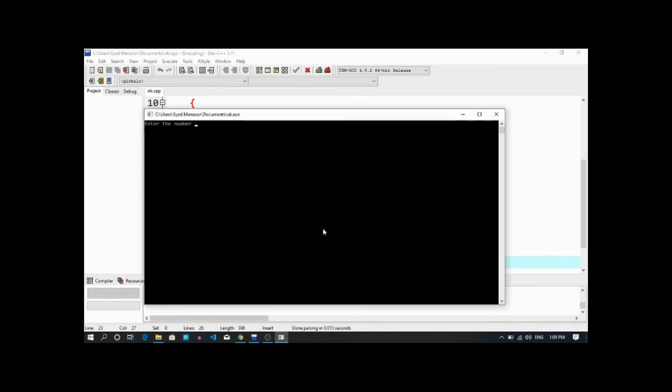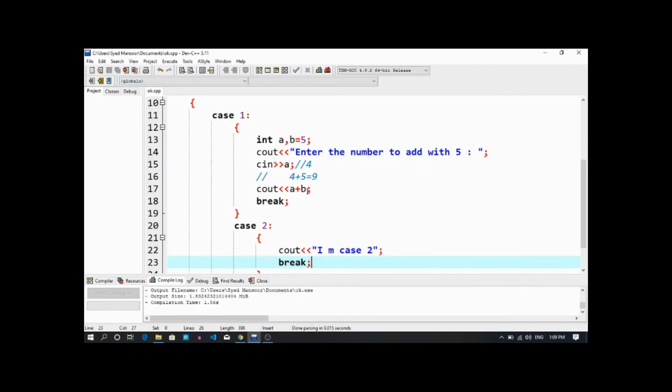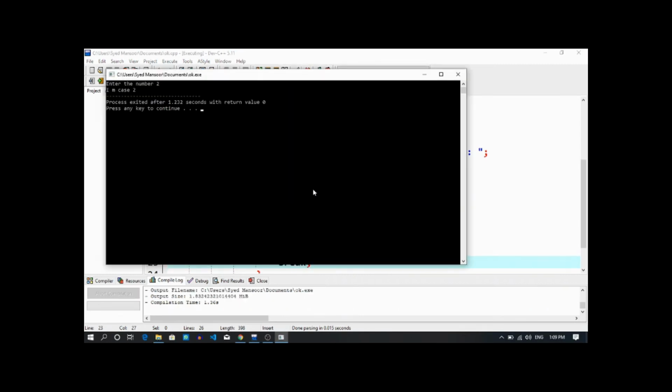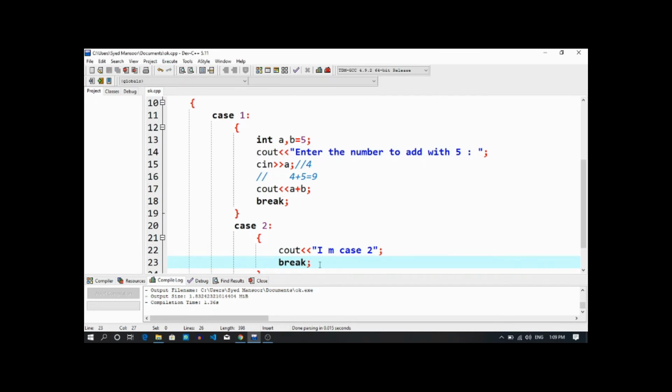I'm taking case 1 over here, so it says enter the number to add with 5. It executes case 1. Over here I give 3, so 3 plus 5 is equal to 8. Now run it again, and if I enter 2, it says I am case 2, meaning you are in case 2. Now the case 2 body is executed.